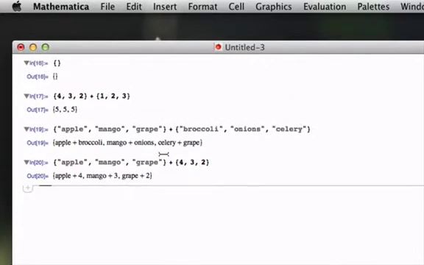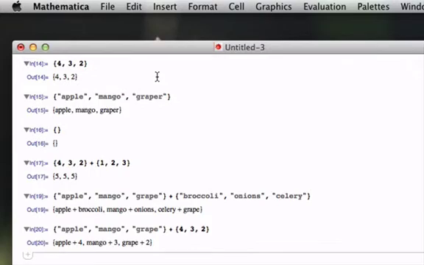Now, if you have a background in programming, you might be thinking, how does Mathematica add text to numbers? It's very intuitive. Mathematica generally does not differentiate between integer and double and char, like in C. It generally does not differentiate. It's just there to do math, right?